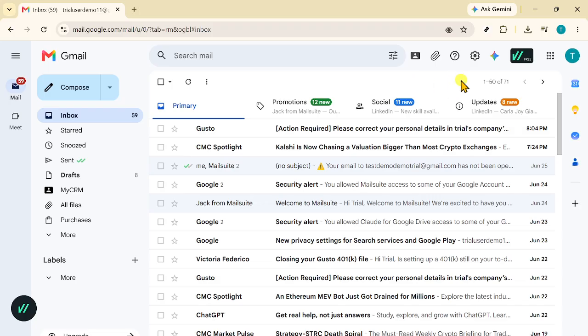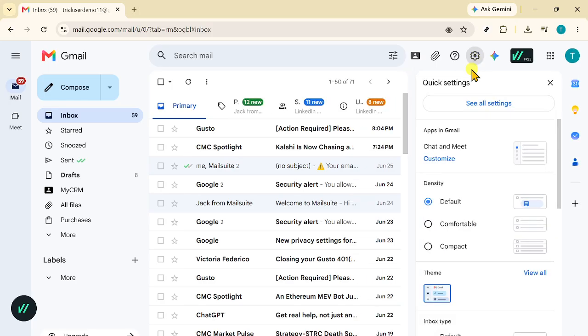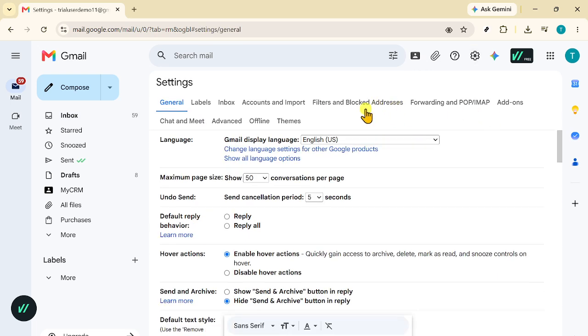Once Gmail is open, look to the top right corner of the screen and click the gear icon. This is the settings menu. If you do not immediately see the full list of options you need, that is normal, since Gmail first shows a quick settings panel. From that panel, click See All Settings. This will open the complete settings page where you can manage more detailed Gmail features.